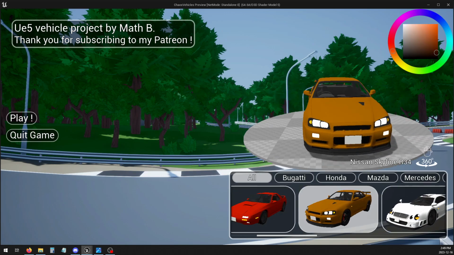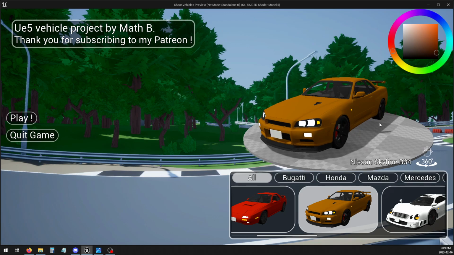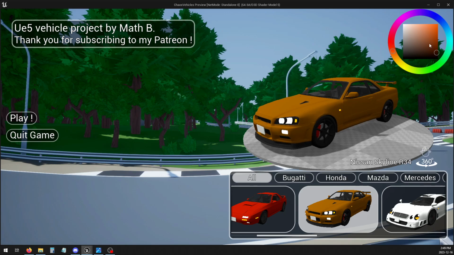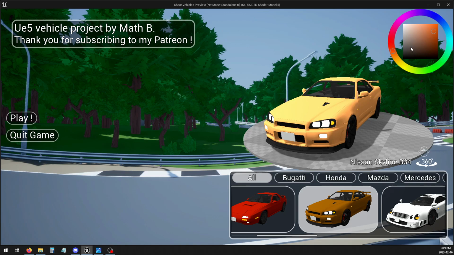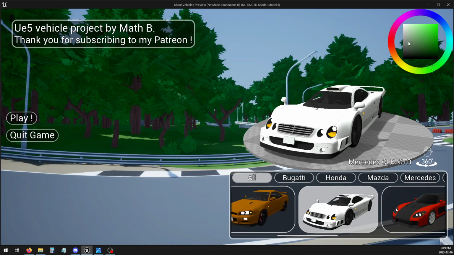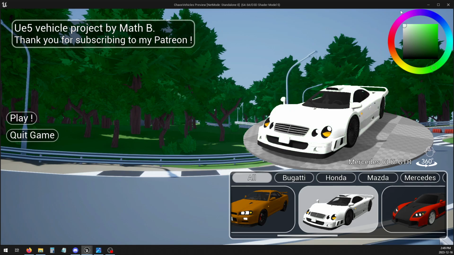So that's it. That's it for this episode, actually. We'll be building more on top of it in the next video. But yeah, right now, your color picker is working. Whenever you select a new vehicle, color picker will display the appropriate color. And whenever you change the value here, it'll affect your vehicle.